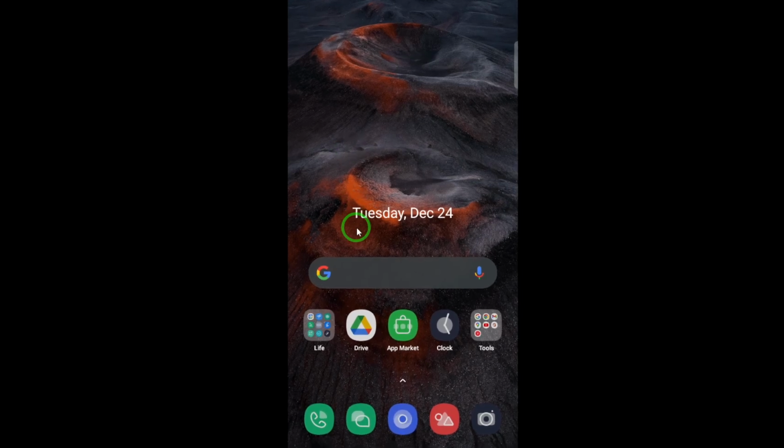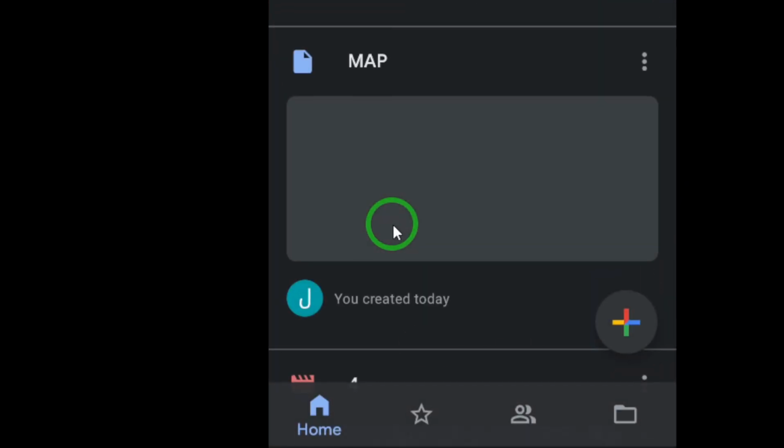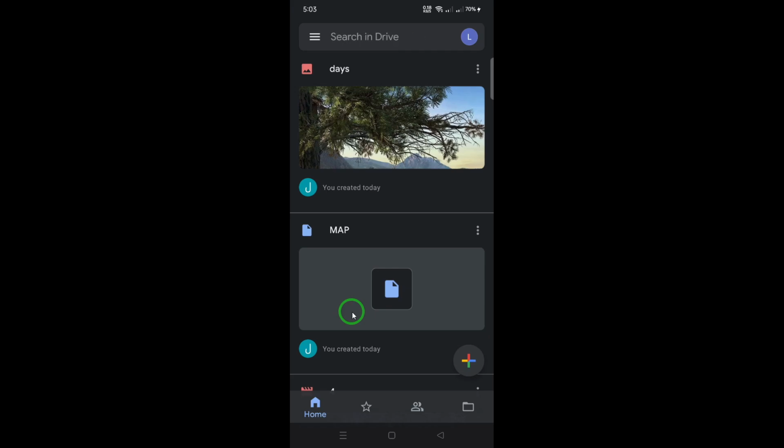First, open the Google Drive app on your device. If you're using a computer, you can access it through your web browser by going to drive.google.com. Make sure you are logged into your Google account so that you can access all your files.